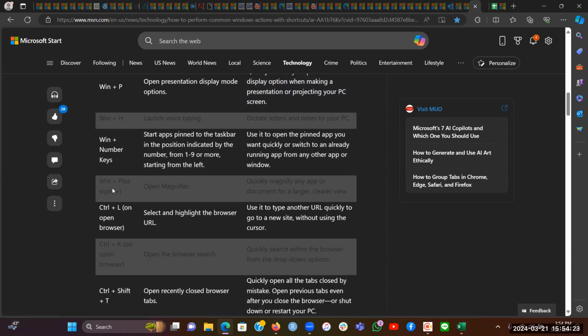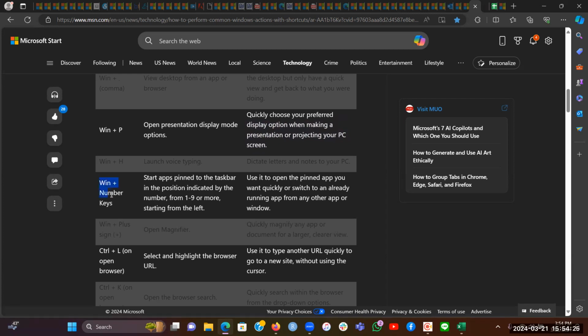Now, next keyboard shortcut is called Windows and any of the number keys, from 1 to 9. So if you select the Windows button and any of the number keys on the right of your computer, that will allow you to start apps pinned to the taskbar in the position indicated by the number 1 to 9 or more, starting from the left.